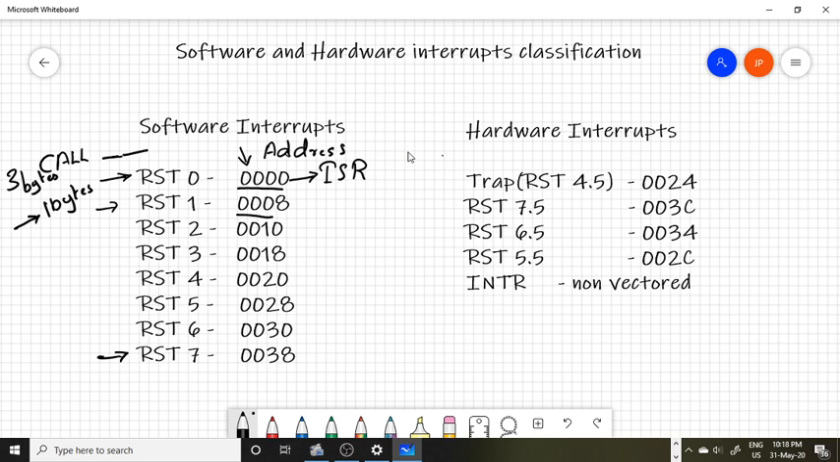Now let's go into the next classification, that is your hardware interrupts. In hardware interrupts, there are 5 different interrupts, which are TRAP, RST 7.5, 6.5, 5.5, and INTR. On the right we have given the addresses of the ISRs. These are the addresses where you can write the corresponding ISR, the interrupt service routine. The interrupt service routine is nothing but the set of instructions that has to be executed when these interrupts occur.